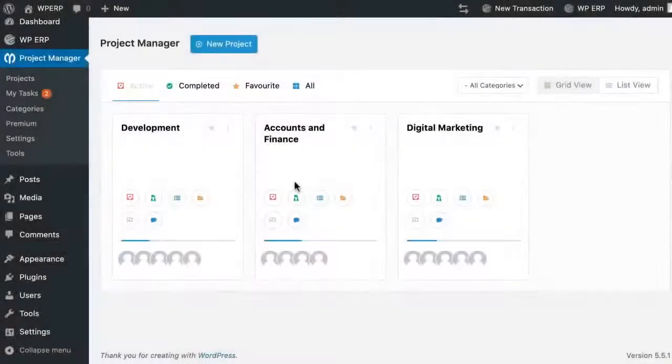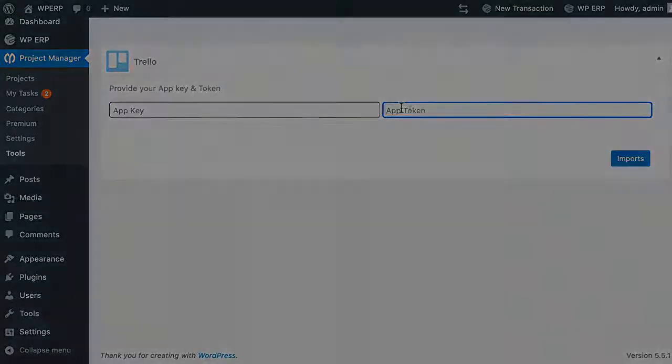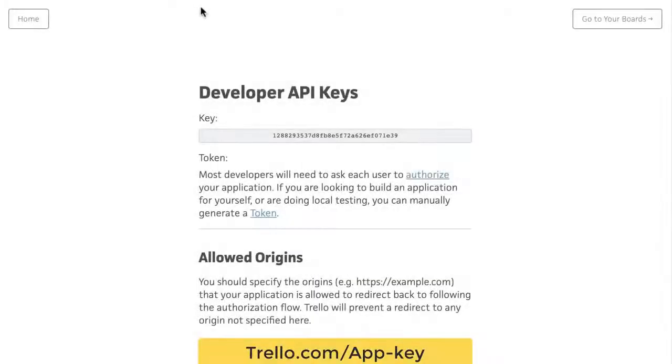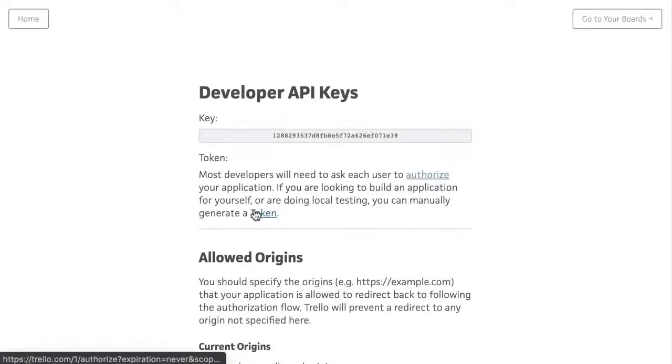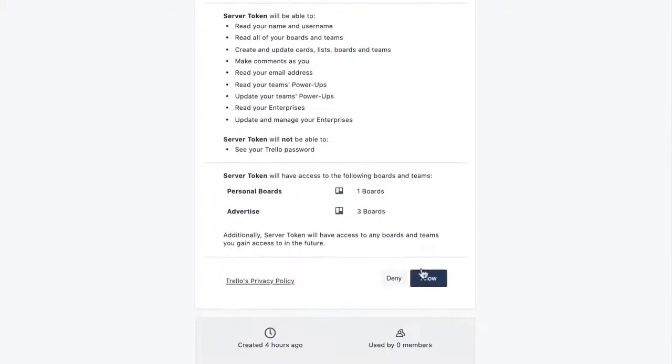First, go to your Project Manager dashboard. Then click on Tools. You need the Trello app key and app token to import the Trello project into your WP Project Manager. Now you need to go to trello.com/appkey. Here you will find your app key. Click here to collect your app token. It will redirect you to another page, then hit allow.